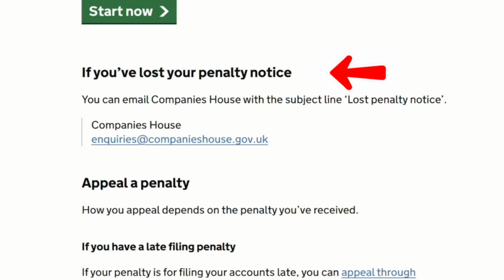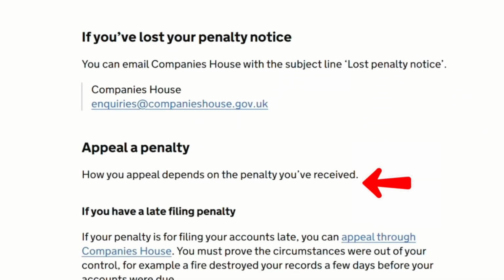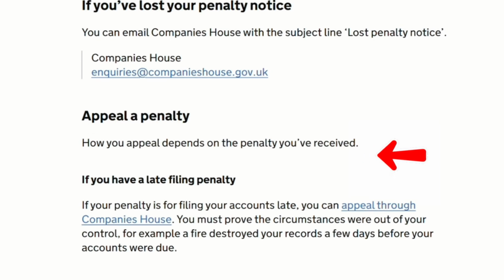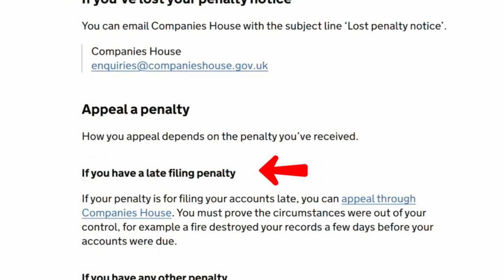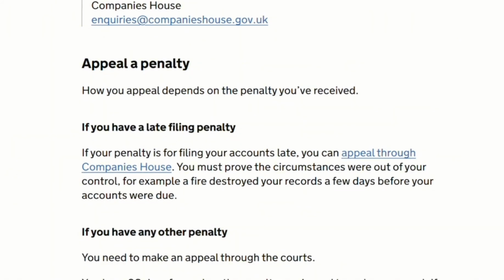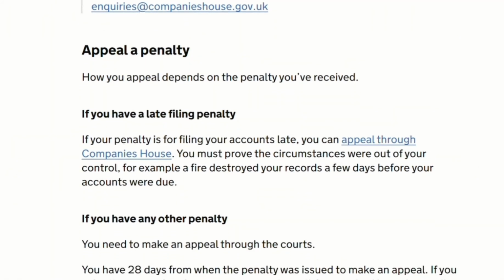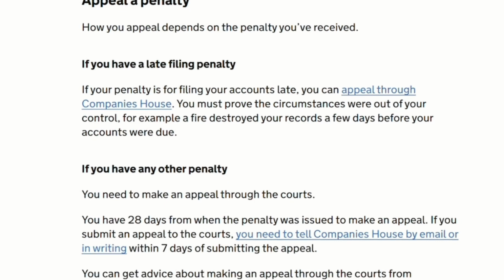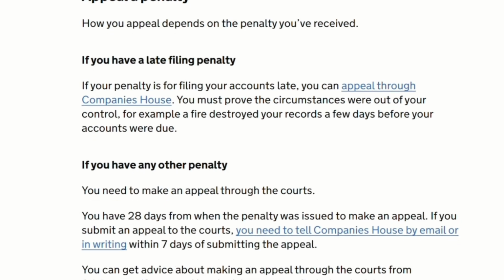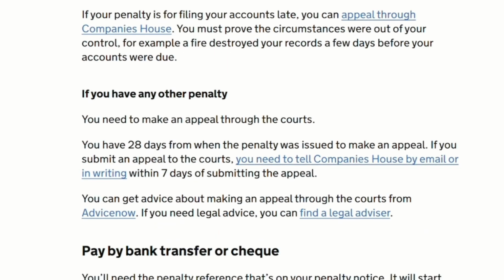Now, if you've lost your penalty notice, you can email Companies House with the subject line lost penalty notice to the email there. Appeal a penalty. How you appeal depends on the penalty you've received. If you have a late filing penalty, if your penalty is from filing your accounts late, you can appeal through Companies House. You must prove the circumstances were out of your control. For example, a fire destroyed your records a few days before your accounts were due.